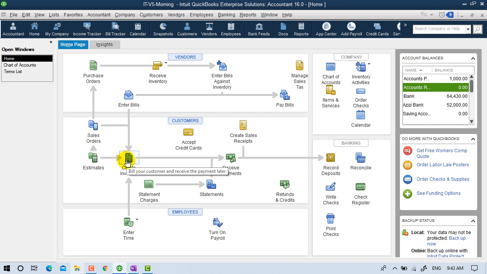So we are ready to send the product to this customer. So for this reason, you see the flow chart.